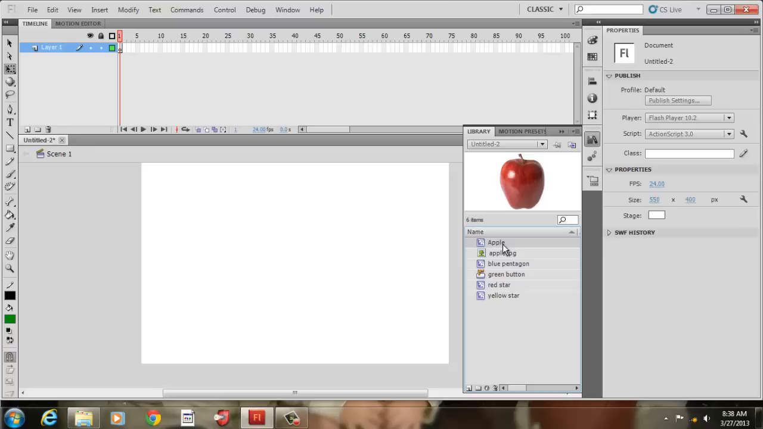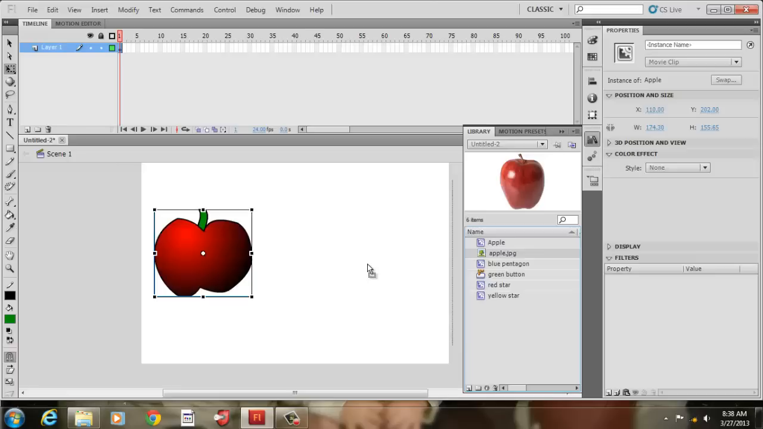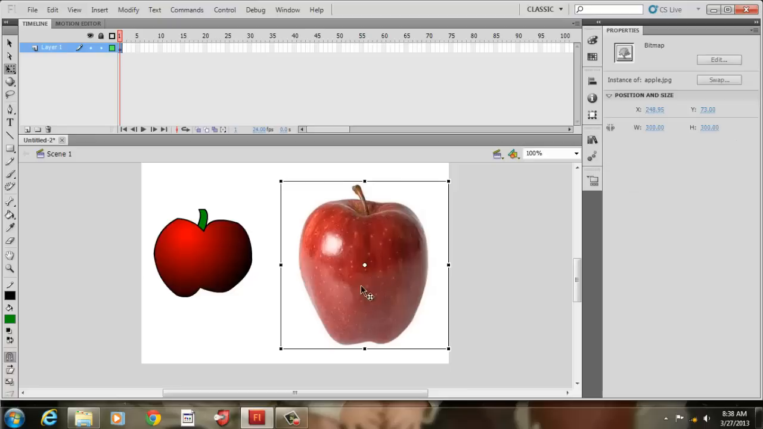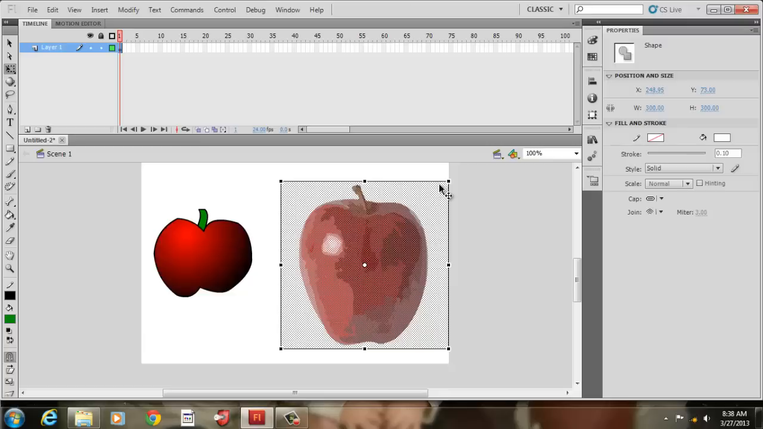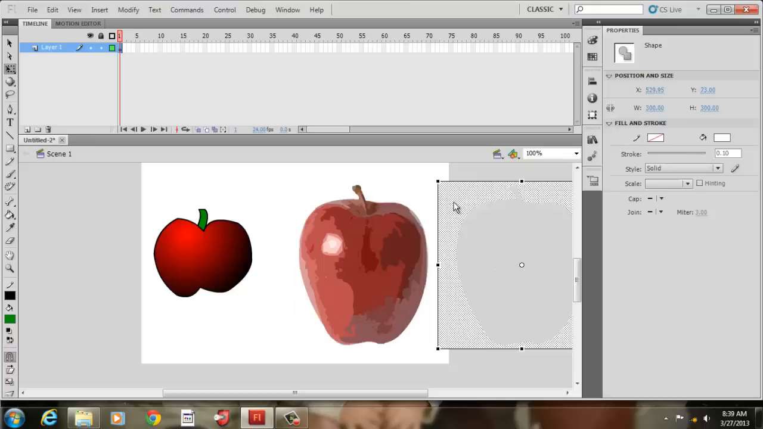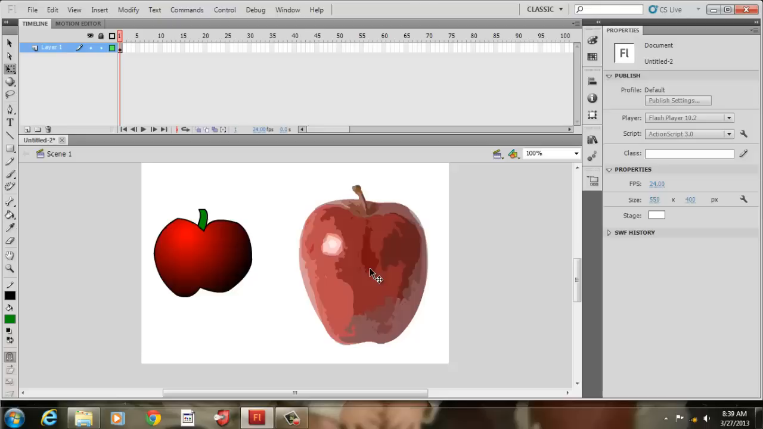All right. So there's our apple that we drew, and there's the apple that we had. But something neat is if you want to use this apple image as a vector, you can convert it to a vector image too. All right. So it's a bitmap, and you can trace the bitmap, and then you can have your threshold and your minimum area pixels. Then you hit OK, and you see now this can be taken apart just like a drawing. Cut that out. So this is actually a vector image that was traced over the apple. So you could use this in the same manner as you wanted.